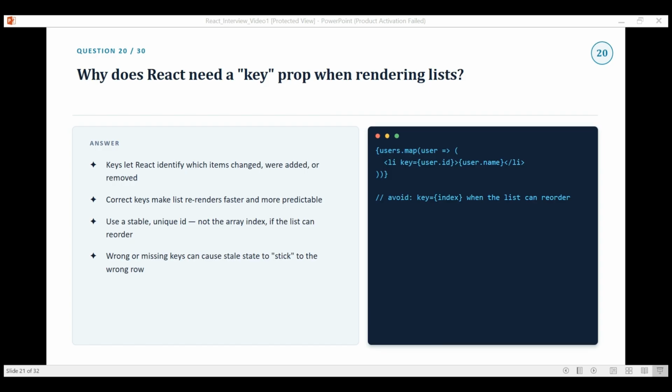Avoid using the array index as a key, especially if the list can reorder or have items inserted in the middle. If you do that, React can mismatch items, causing bugs where the wrong row keeps stale state.